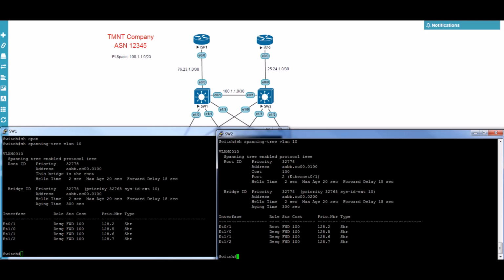So now we have HSRP configured, we have OSPF configured, we have BGP configured, and we have this layer 2 trunk link with OSPF formed over it.